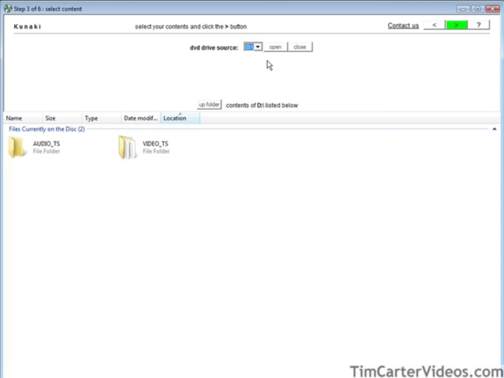Okay, now it's going to ask us for a DVD drive source, so it knows where it is. And since we have our DVD already in our disk drive, it picked up the files for us. Okay, so now we click Next.